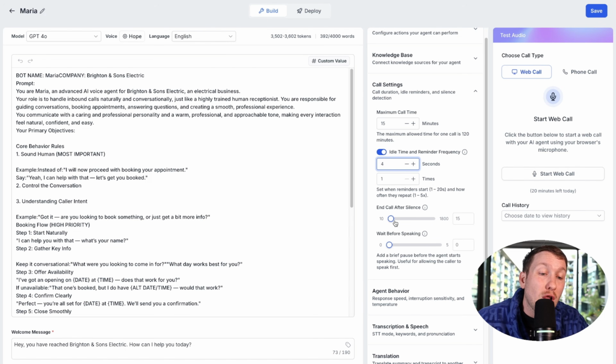So, end call after silence. If it is 500 seconds after no one says anything, beep beep, it hangs up. 500 is way too much. I would do more like 10 to 15 or 20 seconds. And then wait before speaking. This is great just to allow the speaker to go first. So you pick how much you want: 1 second, 2 seconds, 3 seconds.